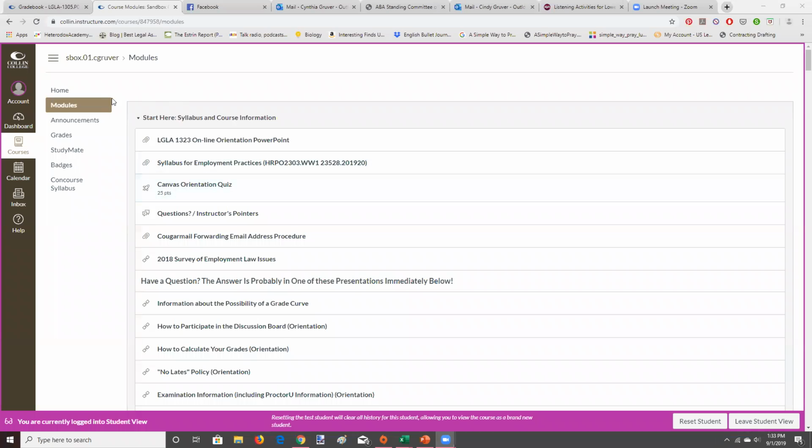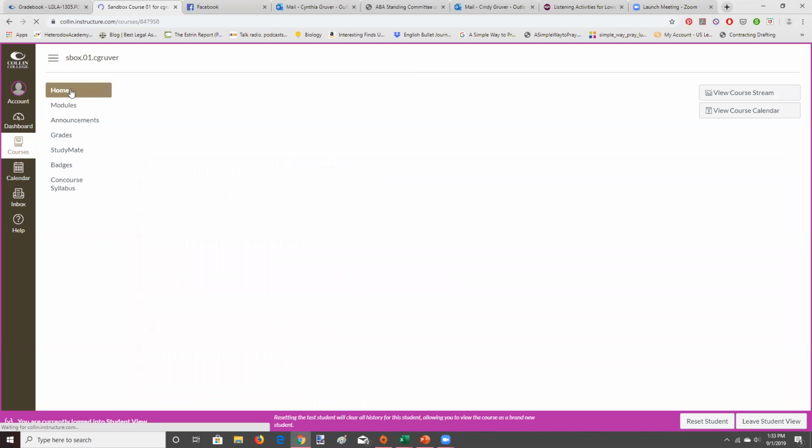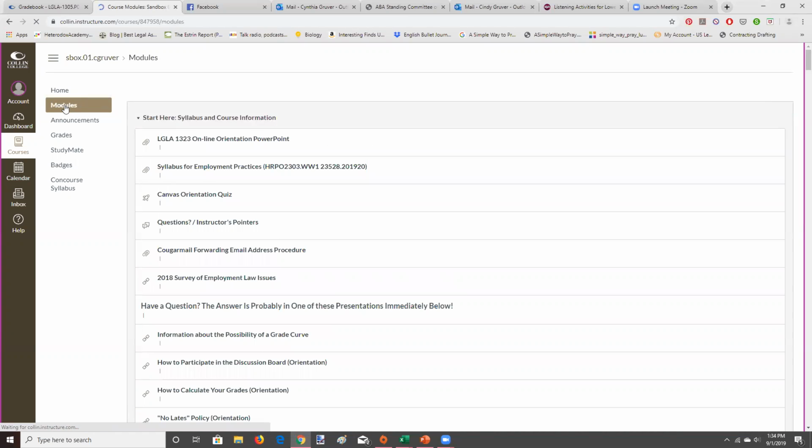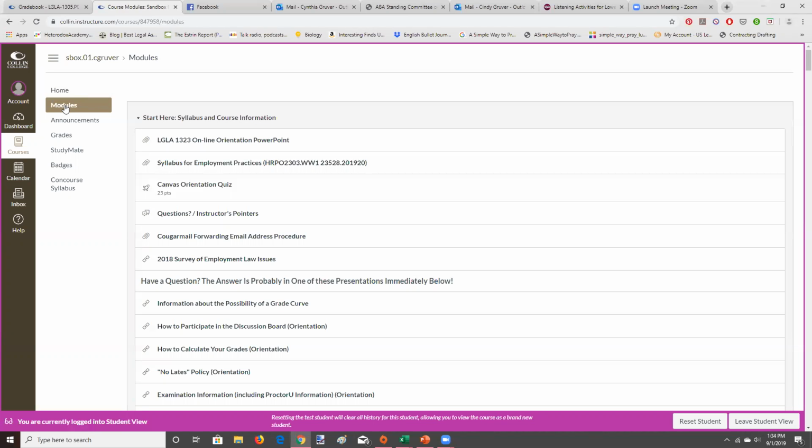When you actually start the course, you'll probably see a page like this, and there'll be these three buttons: Begin Here, Course Content, and Student Resources. This is kind of like the book cover of our course. You'll probably find, though, in the long run, you'll end up hitting the Modules button. You can also hit the Course Content button, but let's start with the Modules button, because this is where you're going to be spending most of your time.